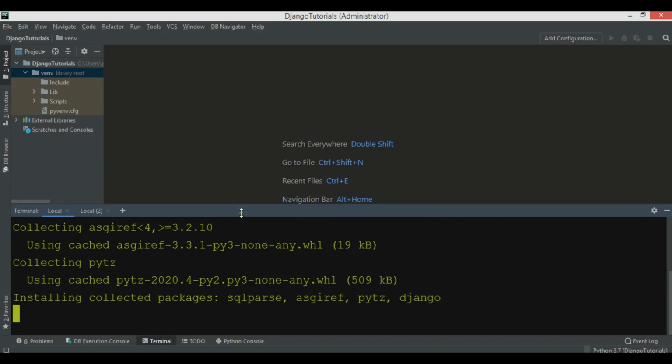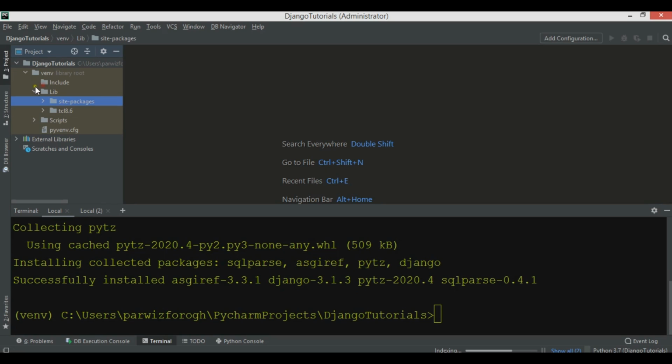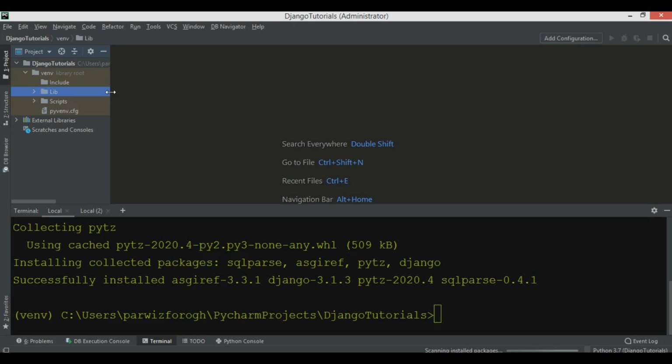Alright guys, now I'm waiting for the installation. Alright guys, now the installation is completed, and if I check my lib site-packages, you can see that now I have the Django package here in the site-packages. Now we have installed Django, and it's time to create our first project in Django.